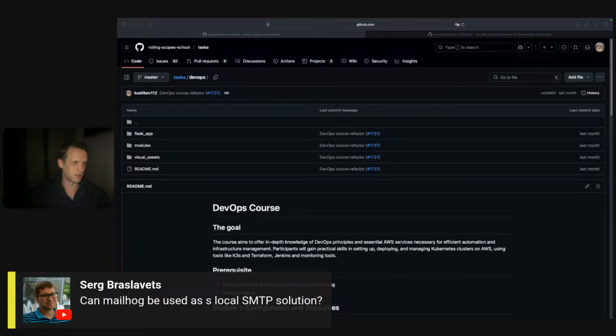Can Mailhawk be used as a local SMTP solution? As far as I remember, yes, but I don't know. I just can't recall why I stuck to SMTP for dev. Just because they serve almost the same purpose, it's kind of an SMTP server which you can use for your tests, and don't care about certificate security and so on and so forth.